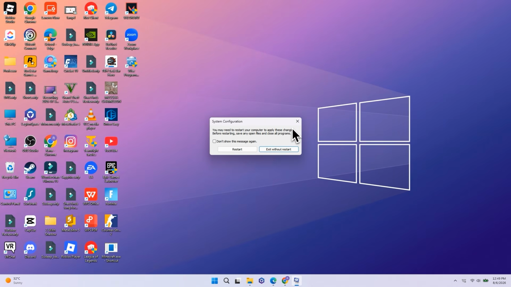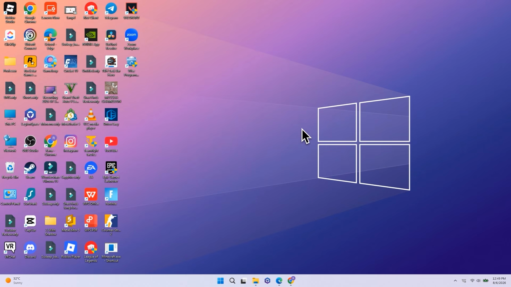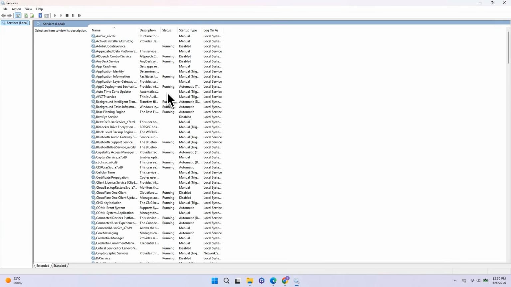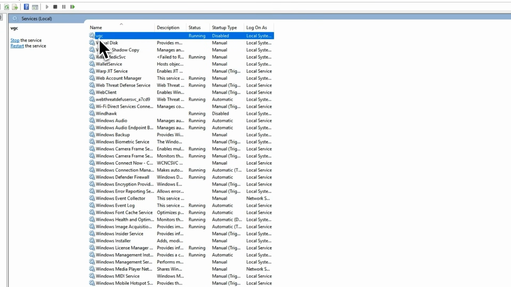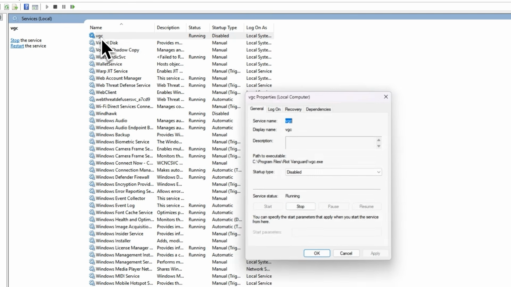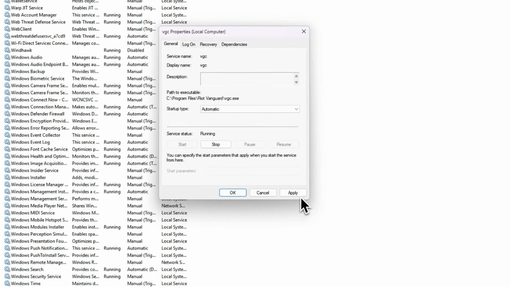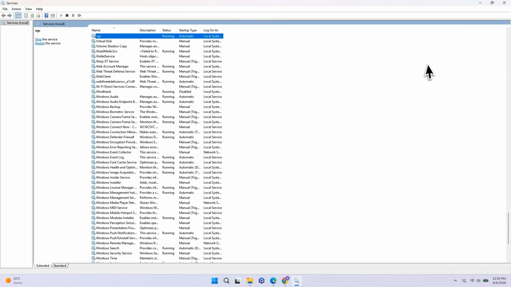Windows will ask you to restart your computer later, but for now you can simply close the prompt and continue with the next step. Next, return to the Start menu, search for Services, and open it. Scroll down until you find the VGC service, then double-click it. Set the startup type to Automatic and make sure the service status is set to Running. If it isn't running, start the service. Then click Apply, followed by OK.